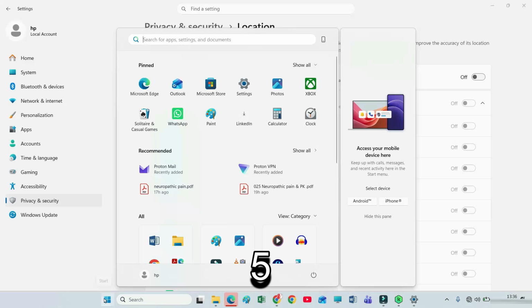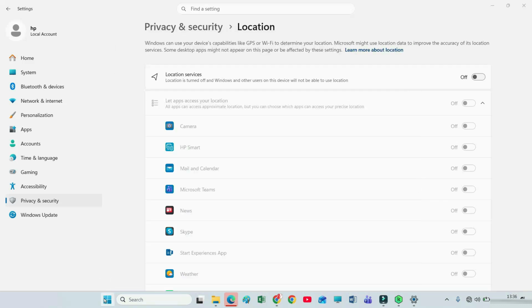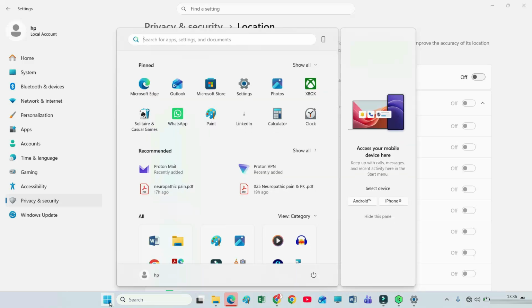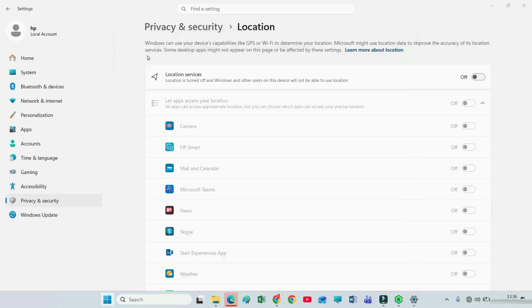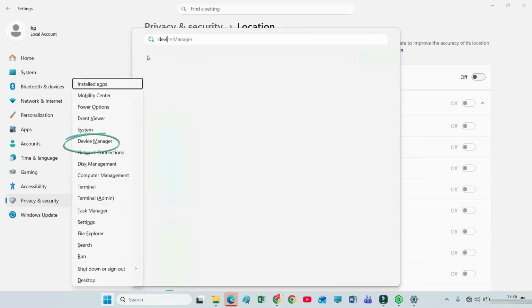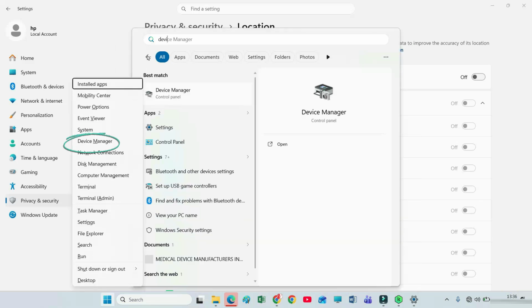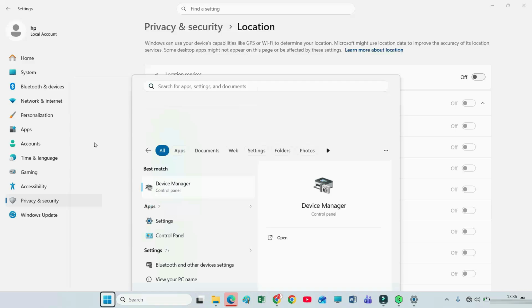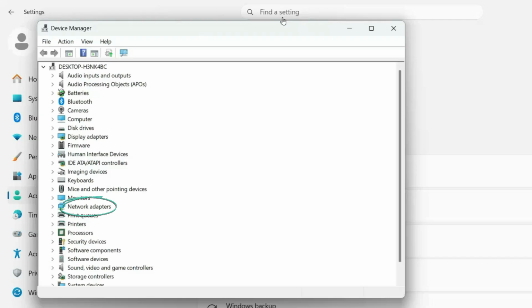So you have to go to the start menu. Here you have to type device manager. So when we search device manager, you will find here the sixth option, device manager. You have to click that. So it will open this type of interface.